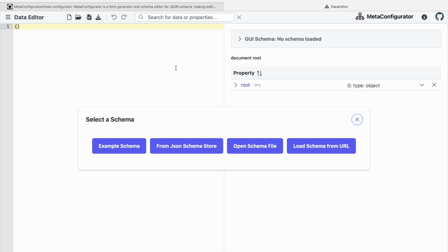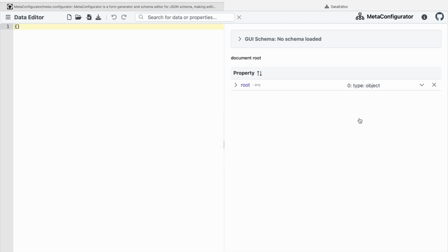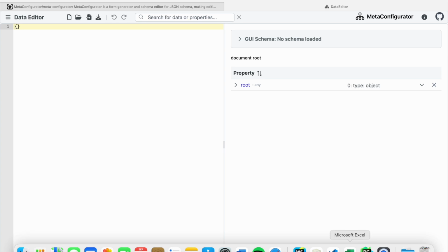So the kind of data we work with would be JSON data in a JSON format or YAML format. But we can also import data from other formats, such as right now CSV, which would be a table. So without talking too much, let's just get into it and demonstrate the tool based on a real life example.